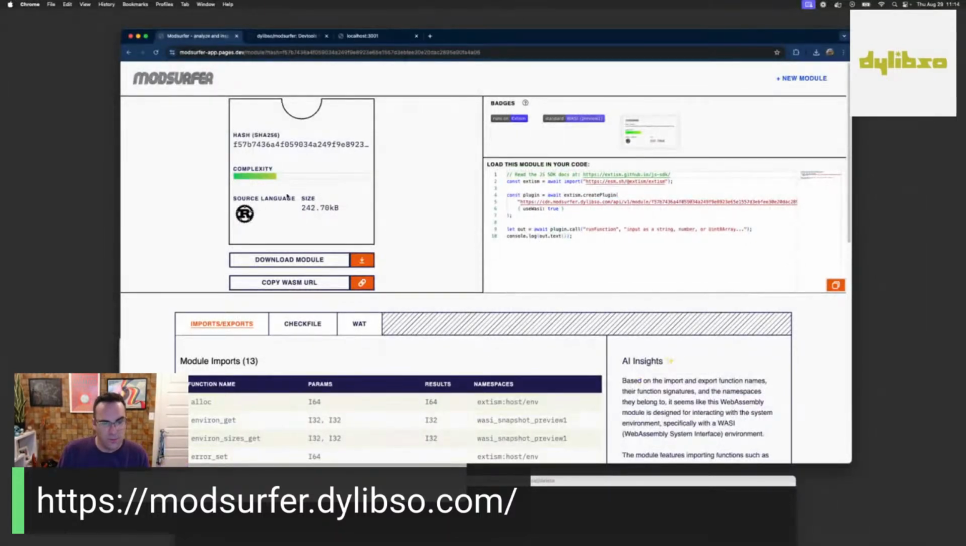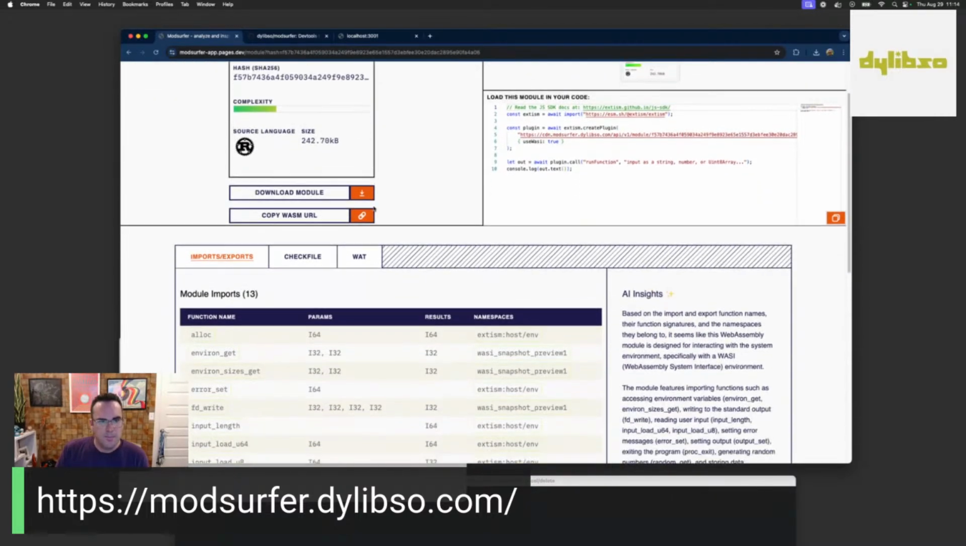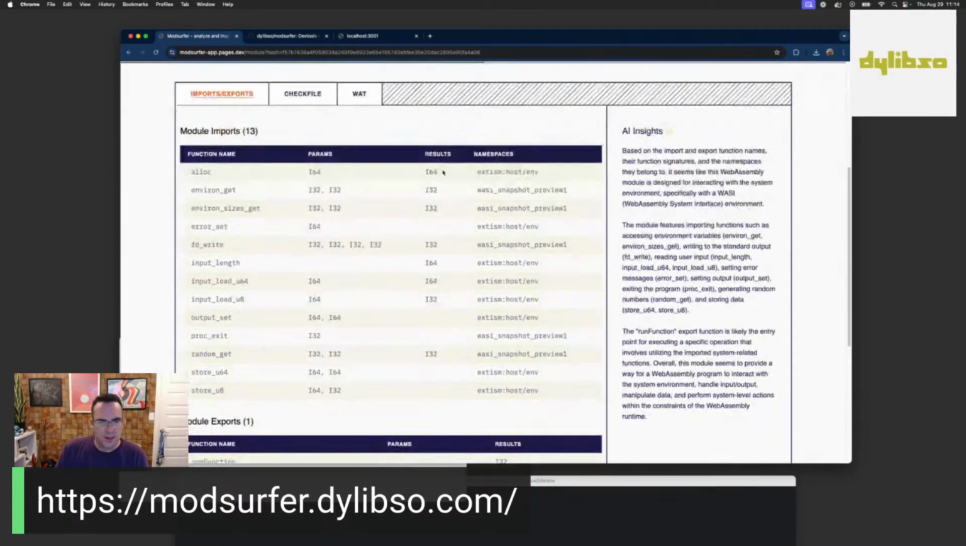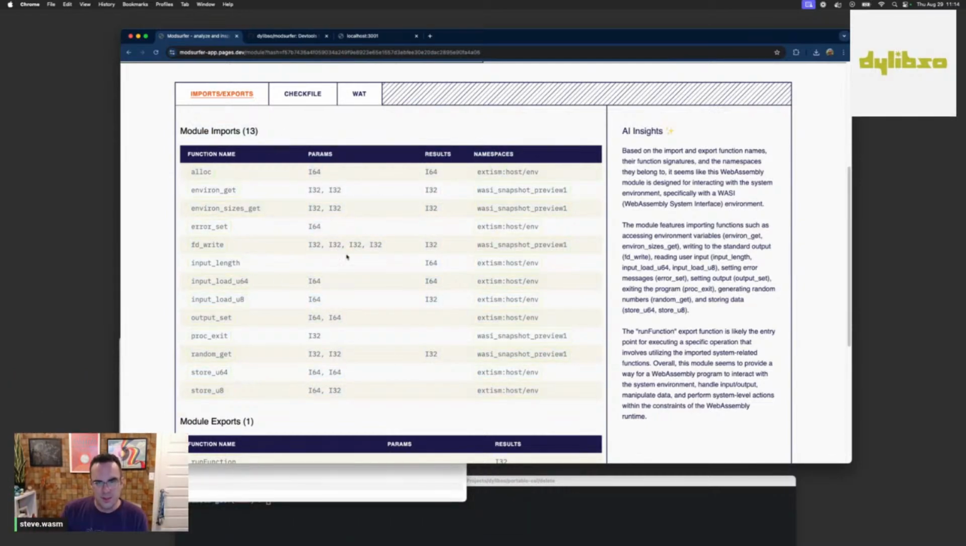If we can detect it based on some heuristics, you get to see what the source language is that produced this WebAssembly code, and what the size of the binary is. Let's visualize that cyclomatic complexity, so at a glance you can understand what's going on in this code. Then there's a bunch of other interesting tabular data. What are the imports of this module? It lists all these things plus their namespaces, as well as their parameters and results in the function signatures.